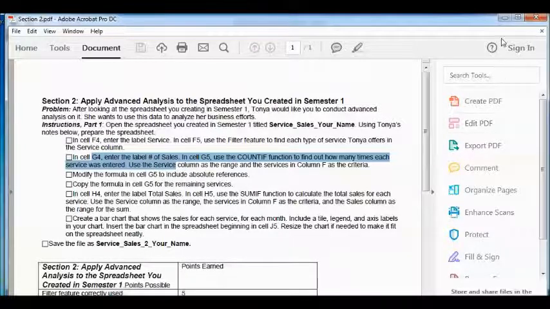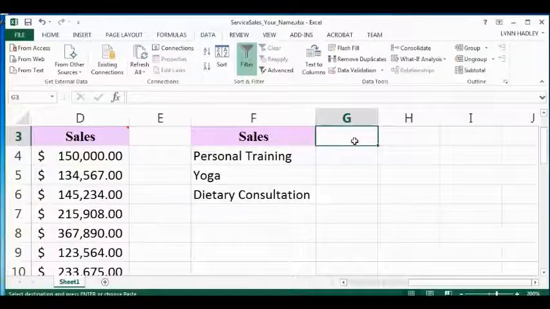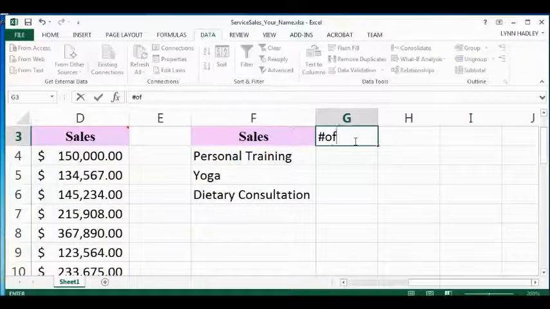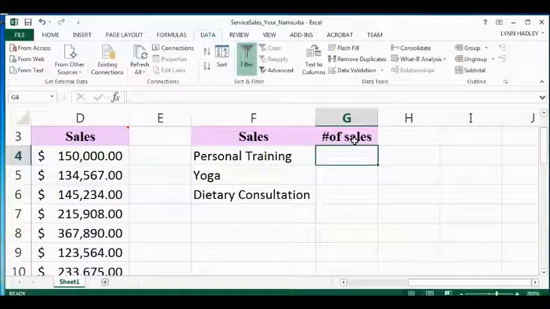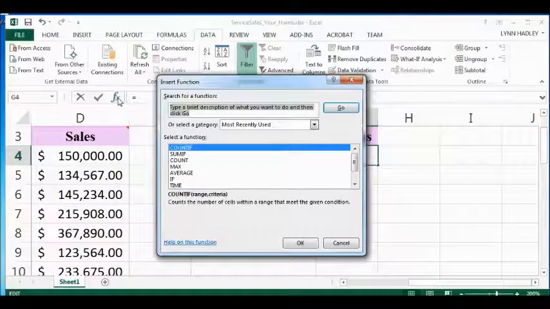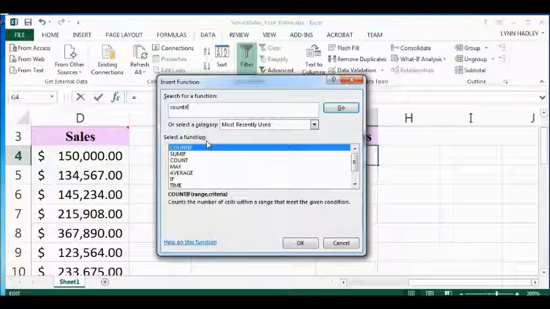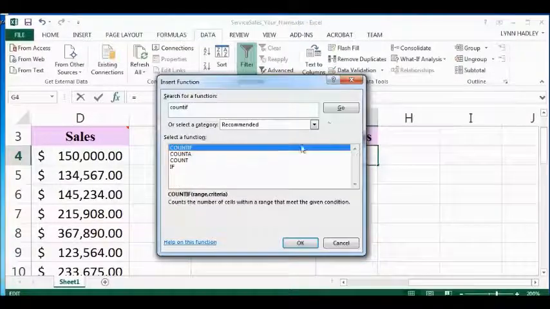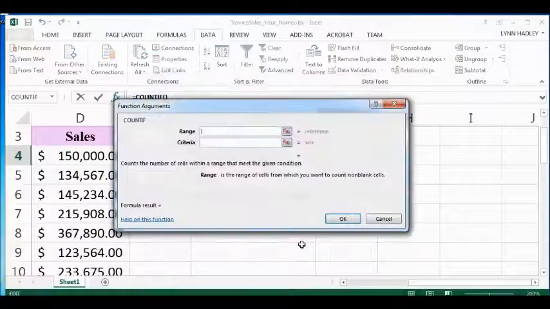Okay, I'll show you how to do this. So I'll put up here number of sales. Okay, now I'm going to do the COUNTIF. So I click on the FX. I might want to type in here COUNTIF if I don't see it in my list. Of course, it's first up. But I'm just going to put in here COUNTIF. Click go. And there you go. COUNTIF shows up. So I just click COUNTIF.